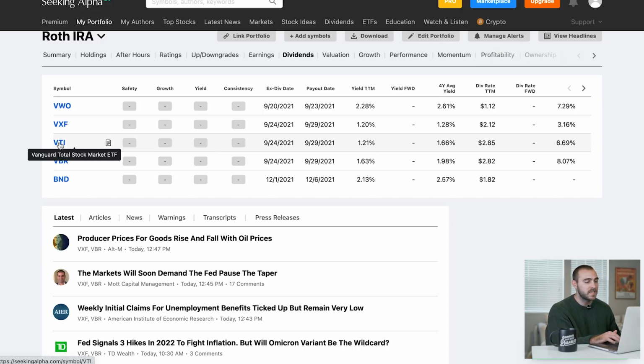So the first one here is VTI, the Total Stock Market ETF, which encompasses the entire stock market. There's like 4,000 plus different stocks just within this one ETF. And then we also have VWO, which is an emerging markets ETF.